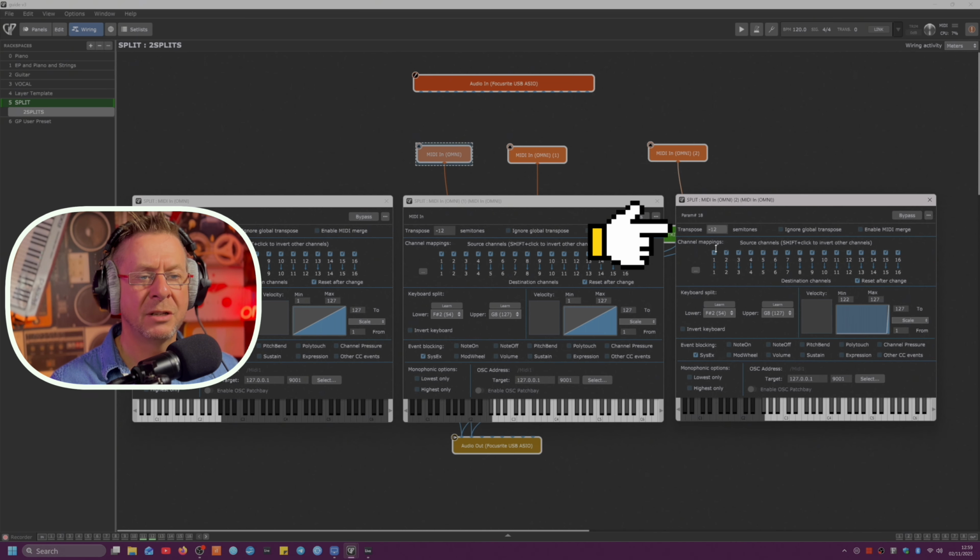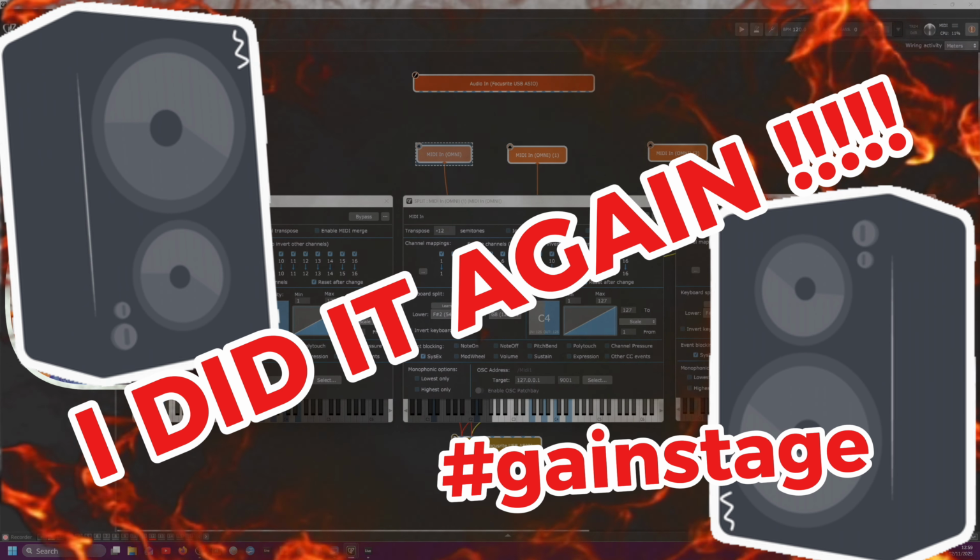However, brass is still too high. I'm going to bring that down an octave as well. Sorted.